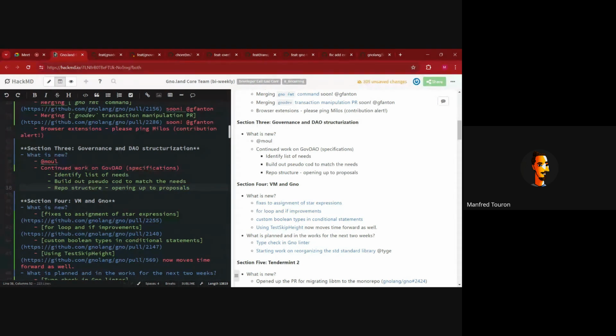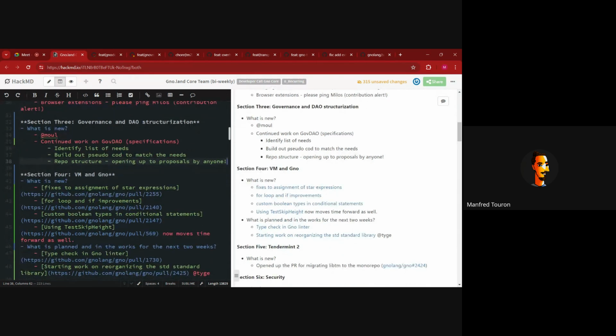So yeah, GovDAO specs will be written starting with facts and needs until an iteration that can be managed by anyone, to start showing some real implementation. Okay, that's exciting.